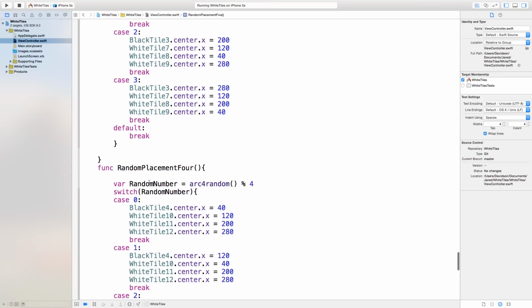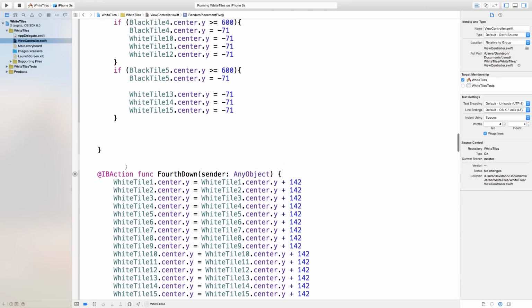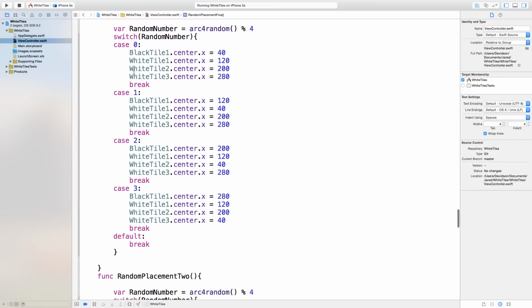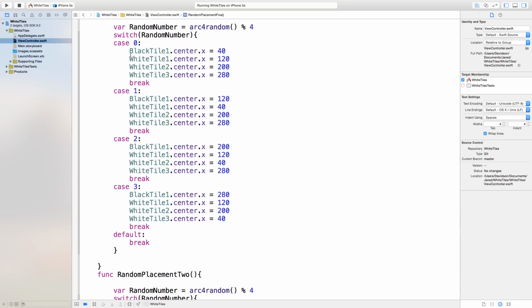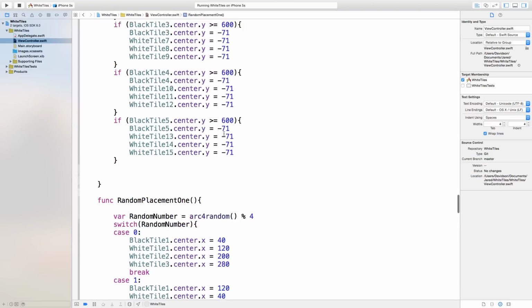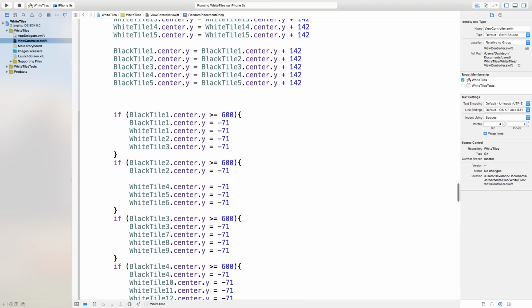Alright, and now we have all of these functions. Right now they're not doing anything because they're not being called by any instance, but we have all of these functions and they're going to place everything according to which white tile or whatever case is called by this random number up here. Alright, now let's go ahead and make this all called.